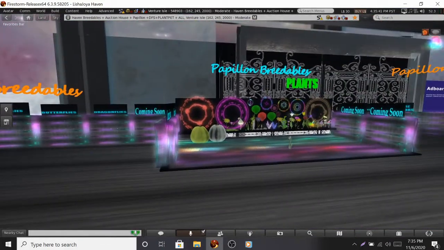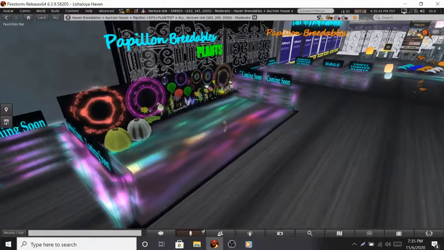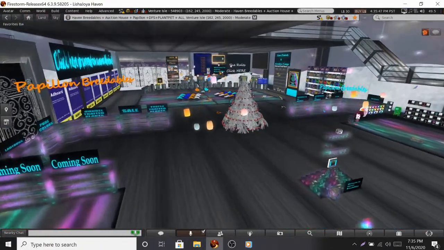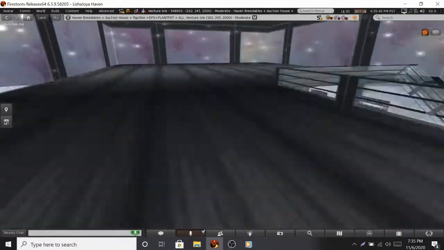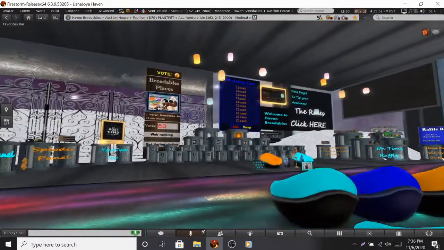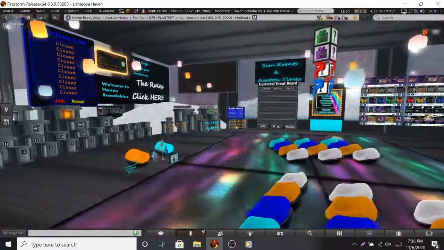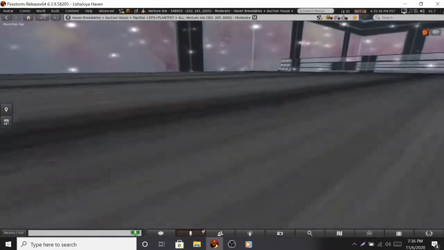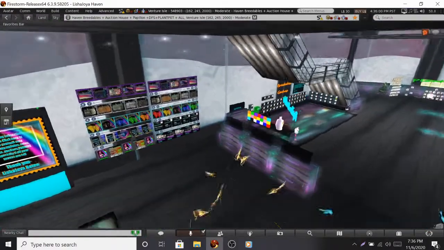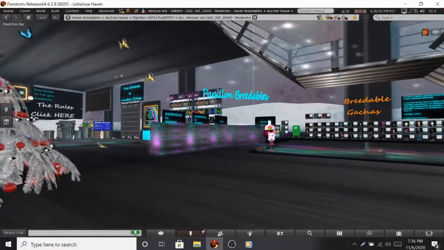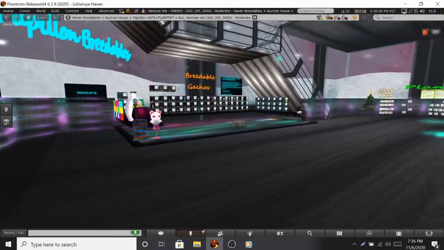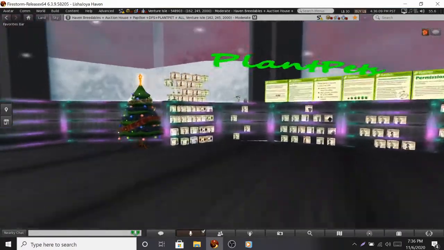I made everything that is in here, as in decorations, except for the butterflies, the tree, the lights, the chairs for the auction house. Of course, the gadgets on the side, I didn't make those at all. Those are from amazing creators here in the world, in which I'm so blessed to have been graced by their presence as well. So mainly this is going to be my Papillon store and my plant pet section.